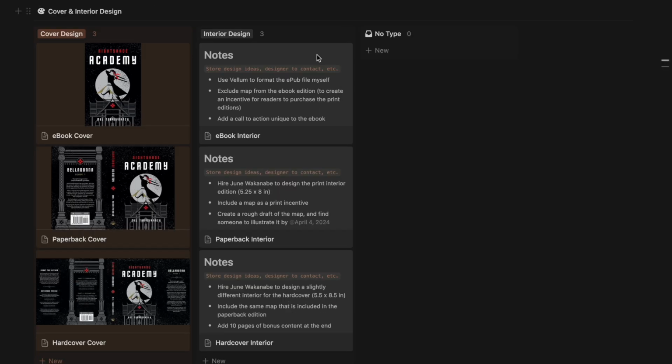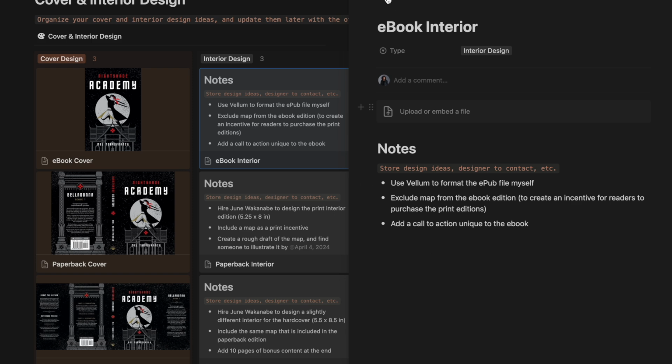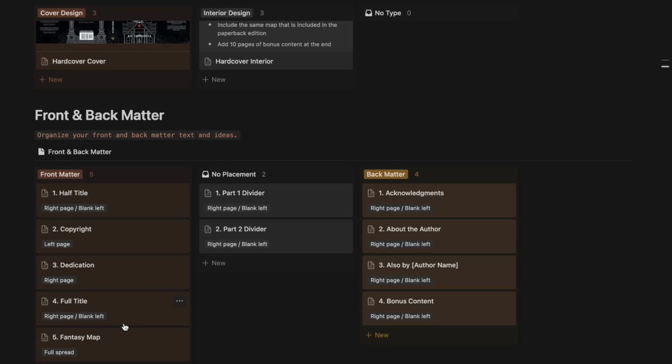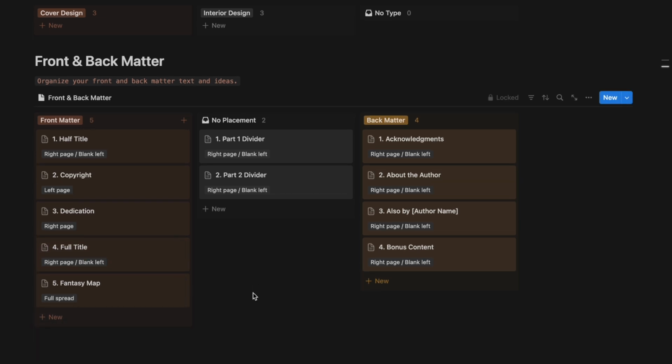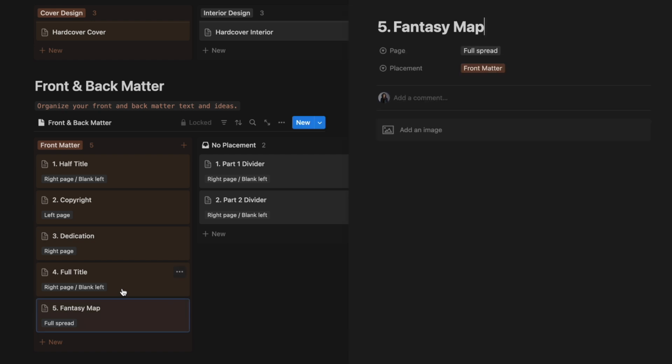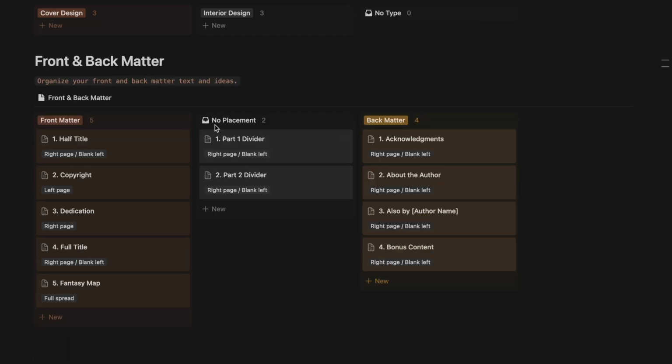And same thing with the interior design. So ebook interior, I'll have notes. Maybe once it's done, I'll upload the actual ebook file here. And then the front and back matter is stuff like the copyright page, the dedication. Maybe I have a map I want to add, so I'll put it here. It's just organizing the stuff that isn't actually book content.